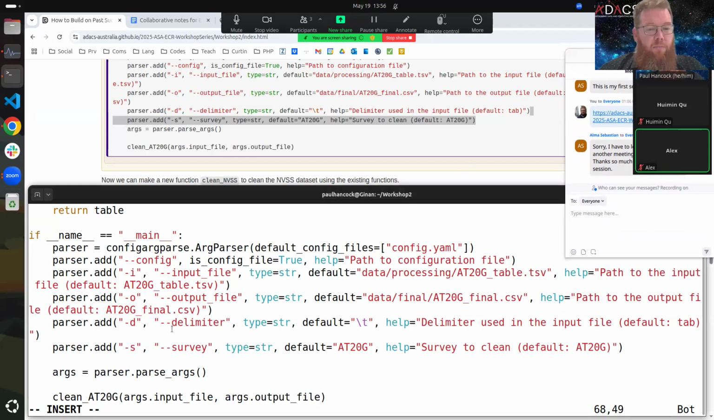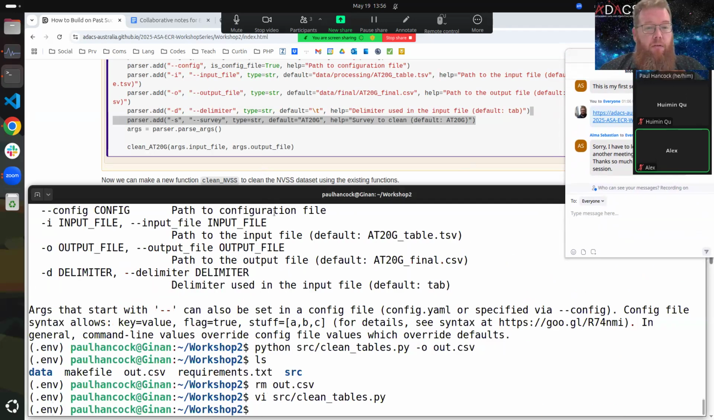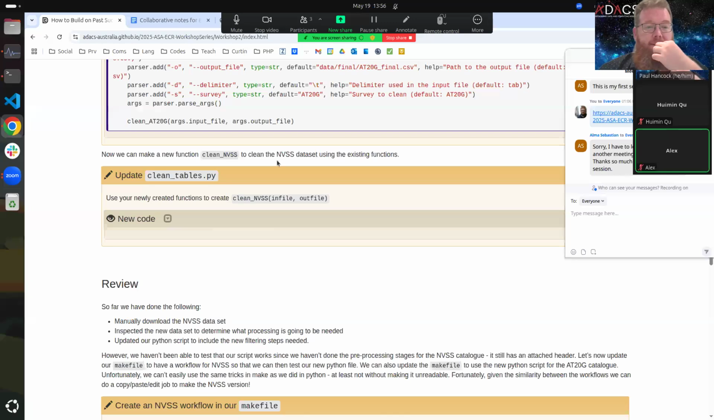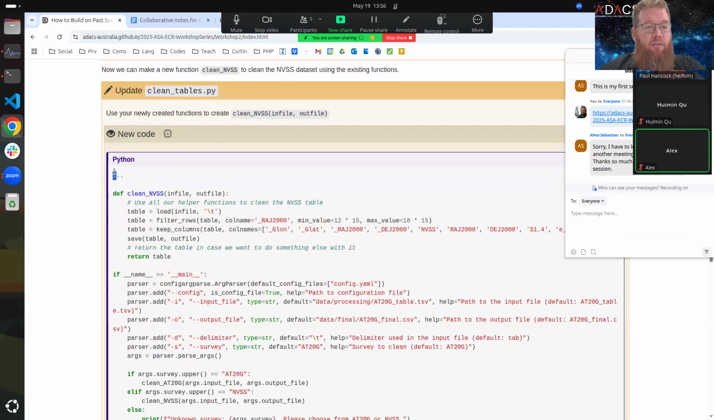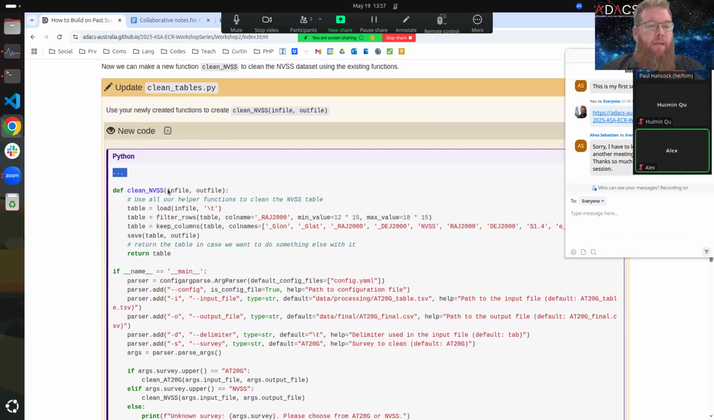Okay, so I added some options that we're not needing because with the AT20G, we know exactly what's going on. So yeah, we'll see how that works in a minute once we start working with the NVSS. So now we can use our newly created functions to create a clean NVSS function. Anytime you see these dots, this is just me not repeating the whole of the file because the file's getting pretty big now.